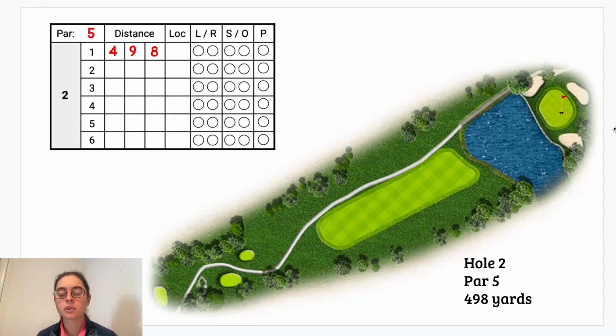Let's go through a more complex example that includes a penalty shot. So this hole is a par 5 and it's 498 yards long. We hit our first shot and it goes into the rough, so we write R, and we missed it right, so we fill in the bubble under this R.